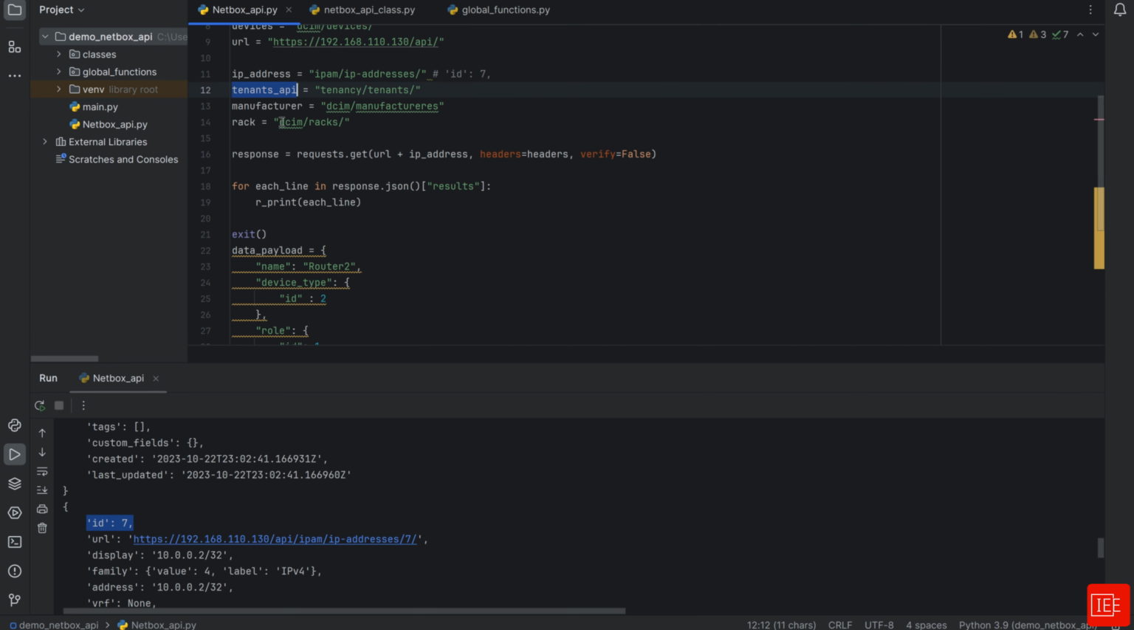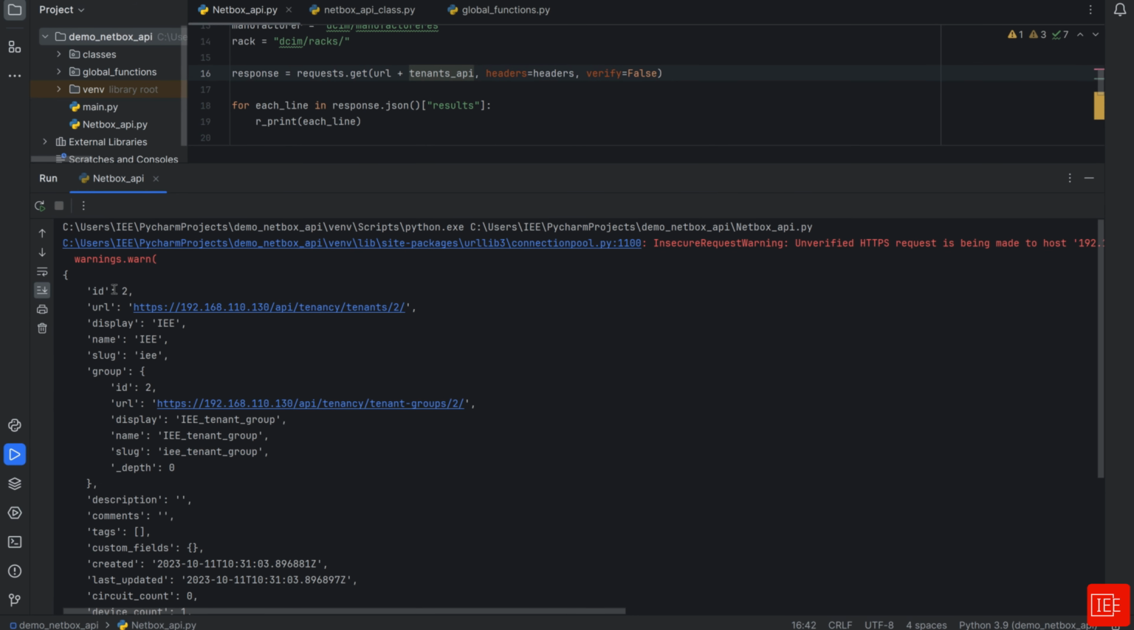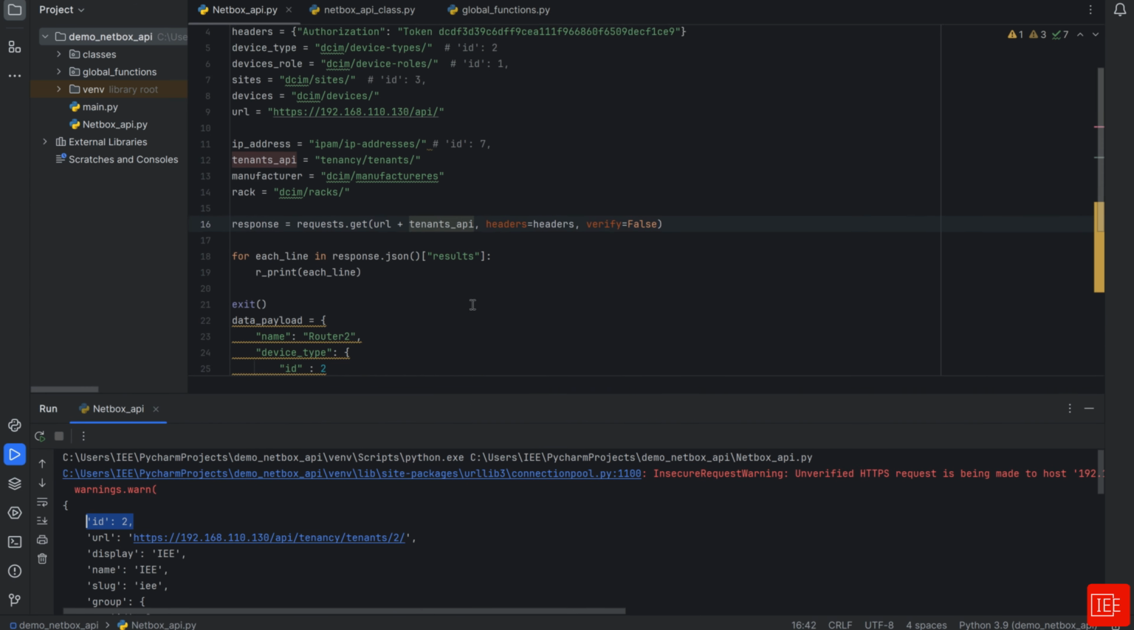And then I'll do the same thing for the tenants. Again, I'll copy this, I'll replace the variable, and I'll execute that. And with the tenants, we only have a single tenant which has an ID of 2. So I'm going to copy that ID.